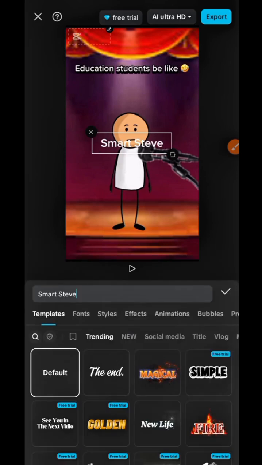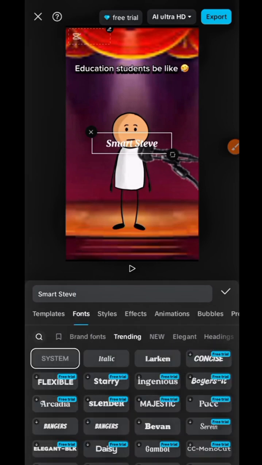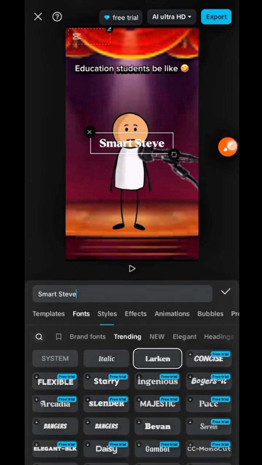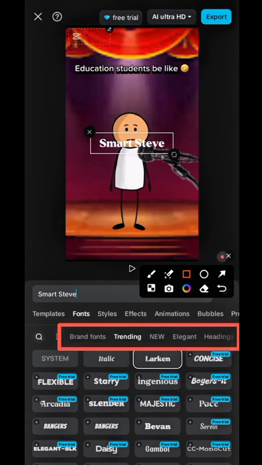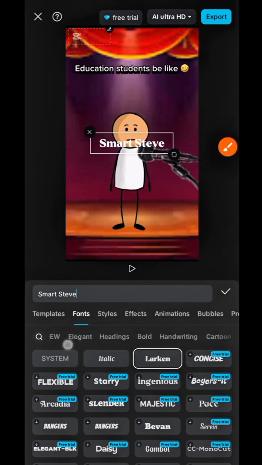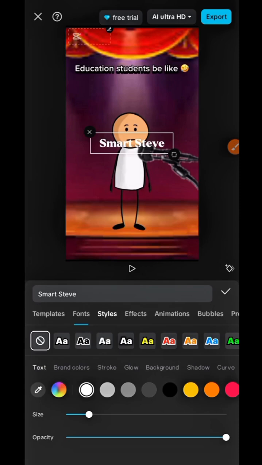You reduce it, and then you choose the animation you want to use. You come to your fonts. Let's assume I use italic. You notice this font changed. I come to my style. Besides, in your fonts, if you notice here, there are different types of fonts. You can use branded fonts, trending, elegant, heading. We have several types here: handwriting, cartoon, creative, basic. So we have several types. Make your choice. Under styles is where you decide what you want to do.